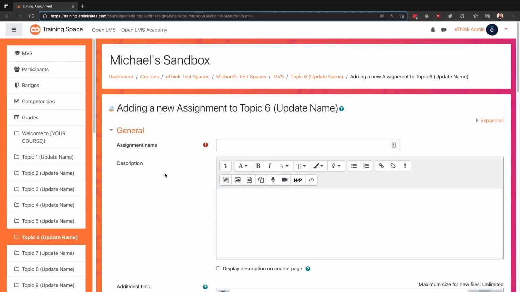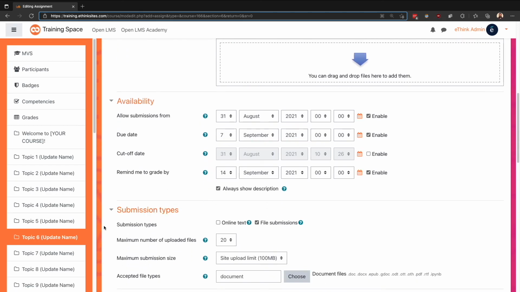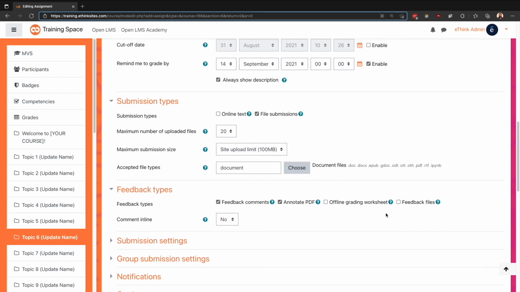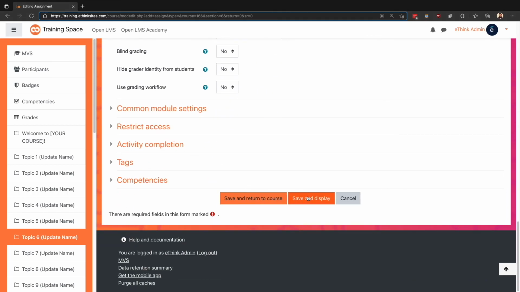I know this seems like a lot, but to create a basic assignment, really all you need to add in is a name for that assignment, when it's due, what type of submission your learners can add, how you're providing feedback to them, and what sort of grade is associated with that activity. There are advanced settings on this page, but for most assignments, these are the settings that you'll need. When you're done, scroll down to the bottom and click Save and Display.